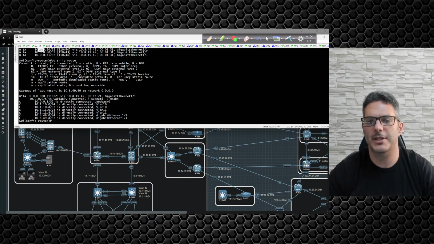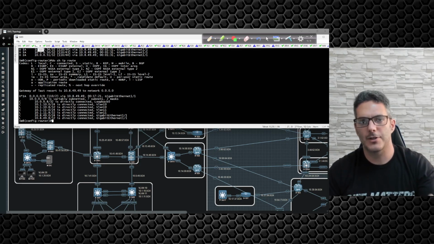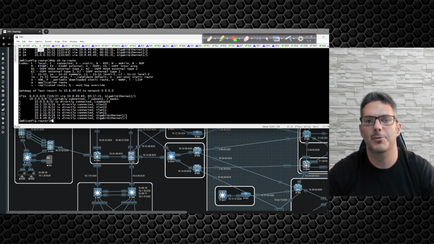So that, ladies and gentlemen, is how you would do stub routing and all the cool things that go along with it. So in the next video, we're going to take a look at the not so stubby area and how that comes into play and stuff like that, because it's definitely going to be something you're going to want to pay attention to.